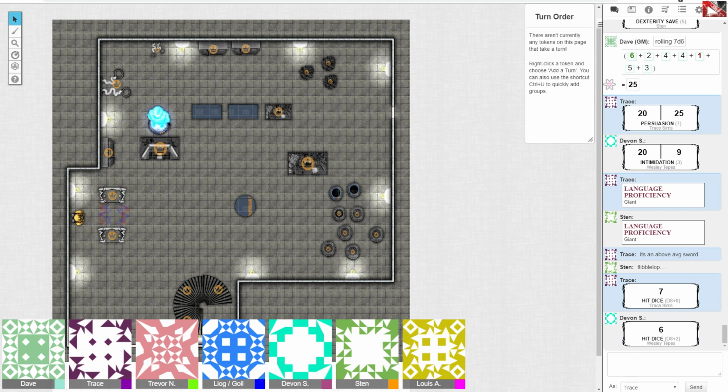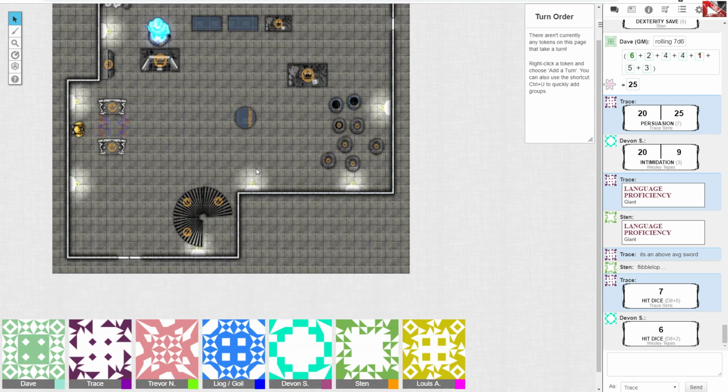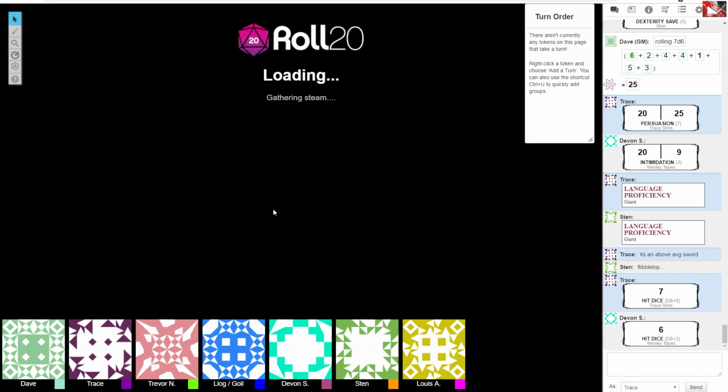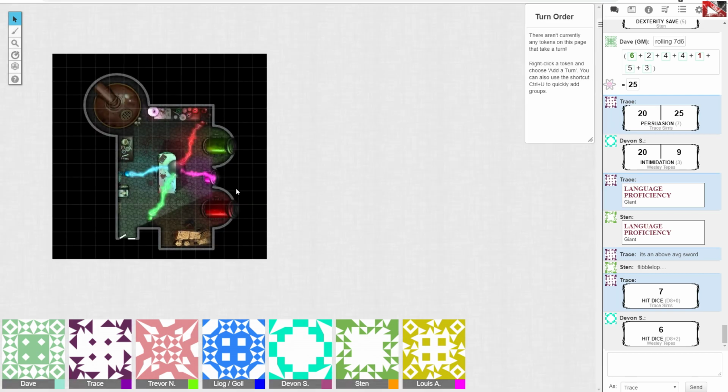So there is an upstairs. The stairs are near the entrance. Everyone's gonna go up. I'll just move you all upstairs. Does the scientist go with us?